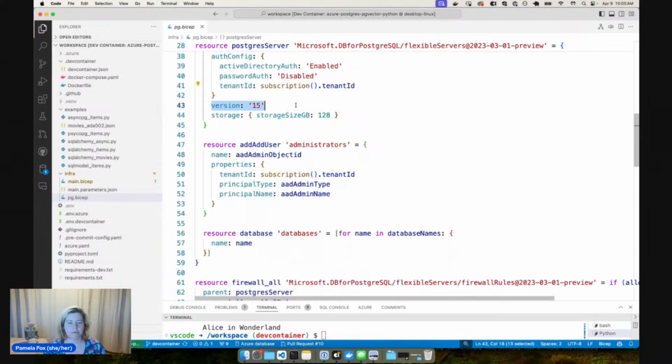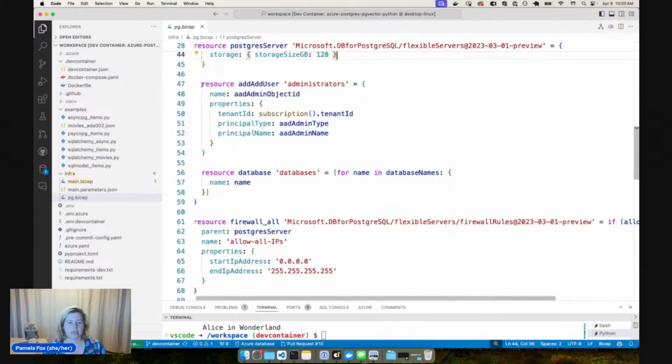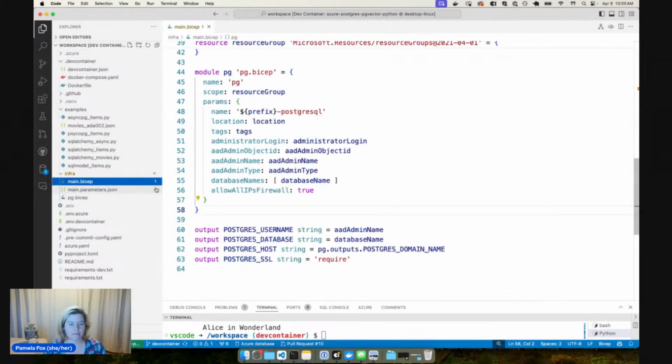Then we have the version of Postgres, 16, I think. Oh, it looks like that's as high as we go. I was thinking maybe we could go to 16, but the IntelliSense thinks it's up to 15. Then, our storage. Okay. So then in order to use this Active Directory authentication, we create this administrator, and we give it a principal type and a name here. So you can see the values of those.